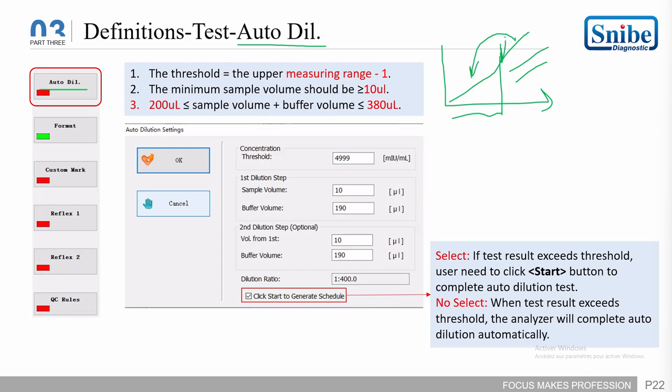So which dilution ratio will be used for the automatic dilution? We said in the definition, we can set up to 9 dilution ratios. Which one will be selected? From here, we can select the auto dilution. So select the auto dilution ratio. So how to select the auto dilution?